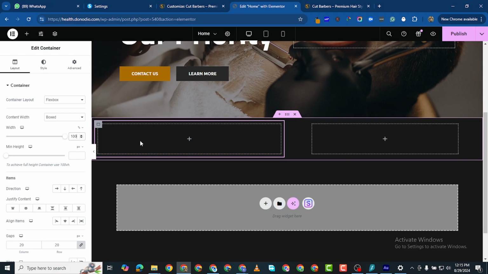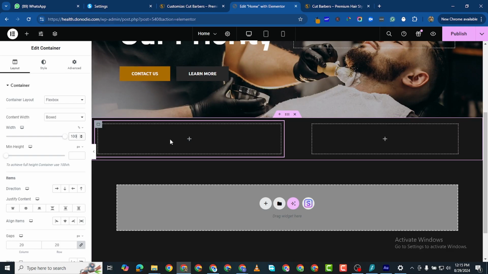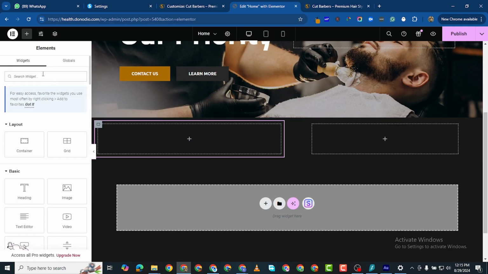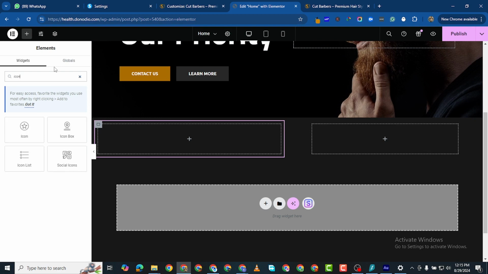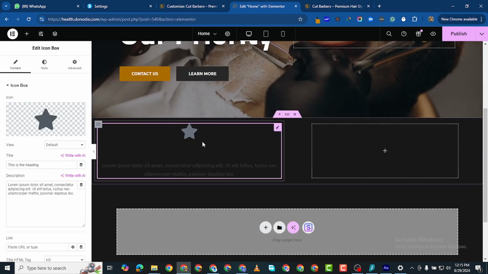If I now come to this side of the container, I want to add some elements in here. And I want to add icon boxes. I want to look for icon. This icon box, I'll put it here. So this is the one I'm going to use.